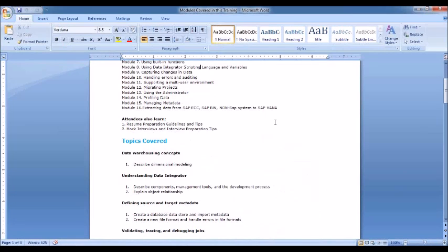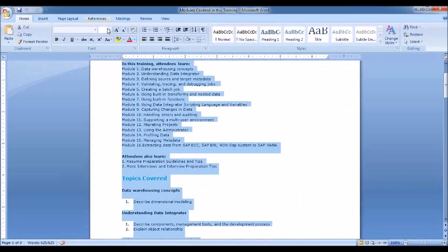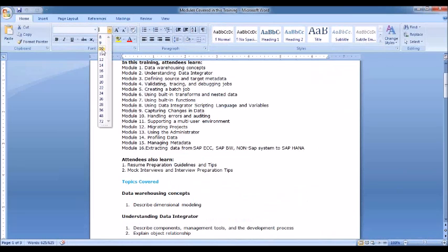See, is the font visible to you, or do you need to increase the font? Can you please increase one level? It's 8.5. Can you please increase it to 10? Okay, doing it. Okay, is it clear now? Yeah, it is okay. Yeah, better.